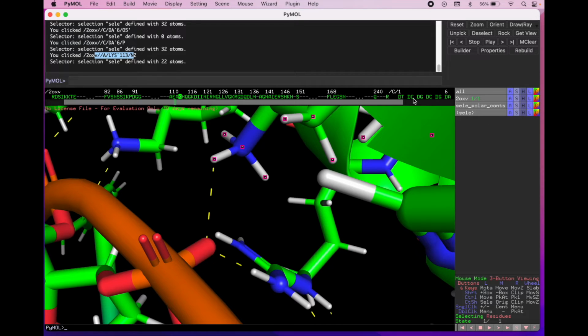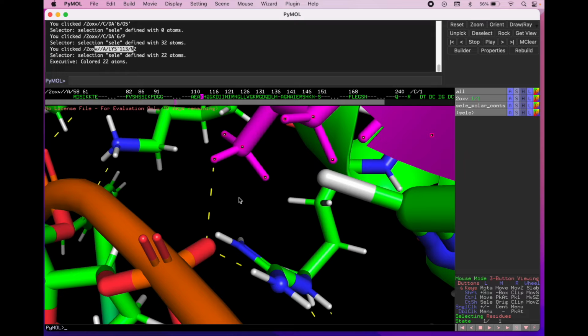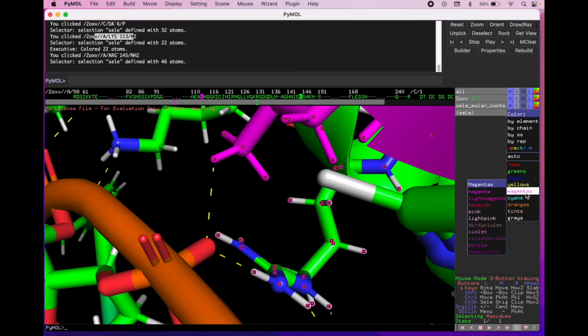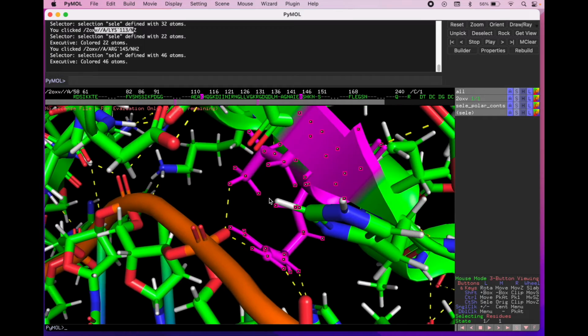So maybe this time I could go ahead and change its color. Let me try and change that. I'm just going to make it all magenta. There we go. Okay, so now we have colored this lysine to be pink so that we can see it a little better. Let's do the same thing with this one. When I click on it, we can see that's arginine 145, right? I'm going to change that one also to pink or magenta. There we go. So those are interacting.